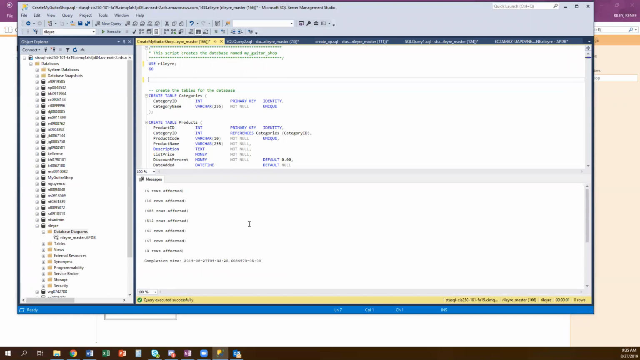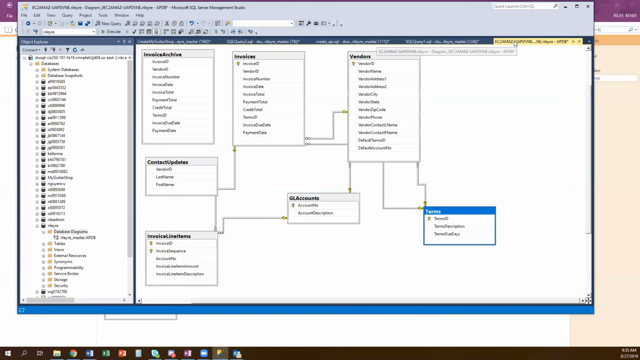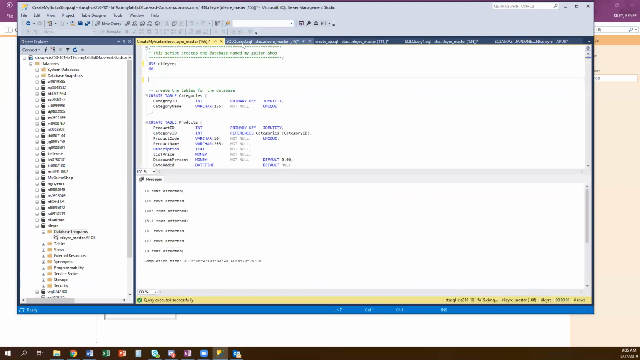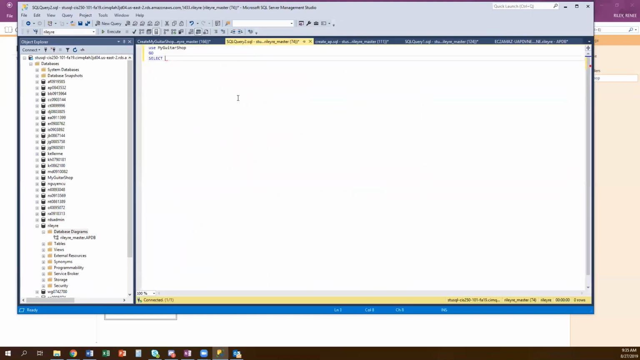Now, let's try that SQL statement again. I'm going to go back to it. What tab did I have it in? I'll find it. There it is. I was trying to use My Guitar Shop. We've copied that now to our database. So use your database.